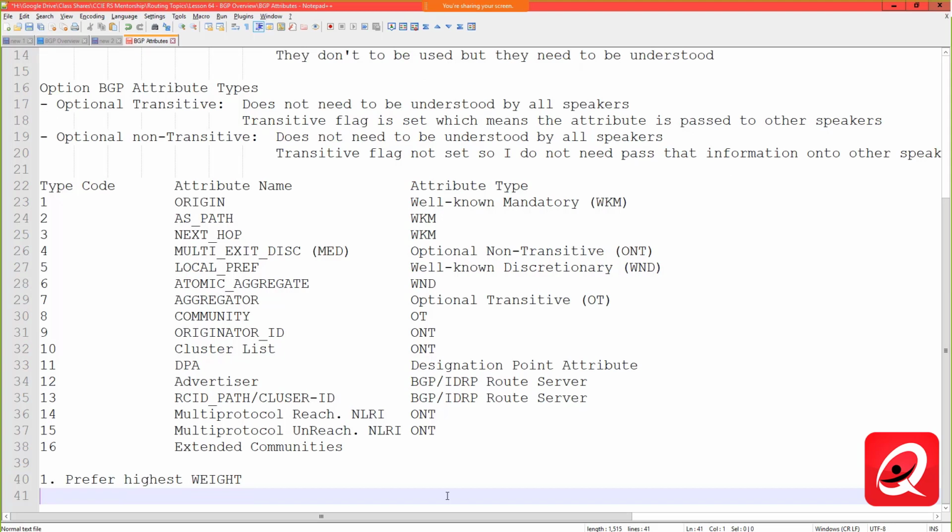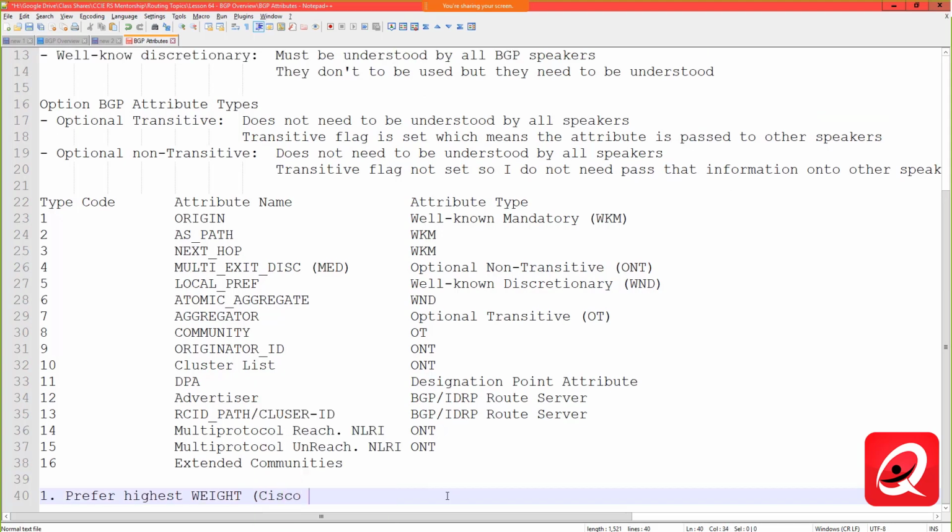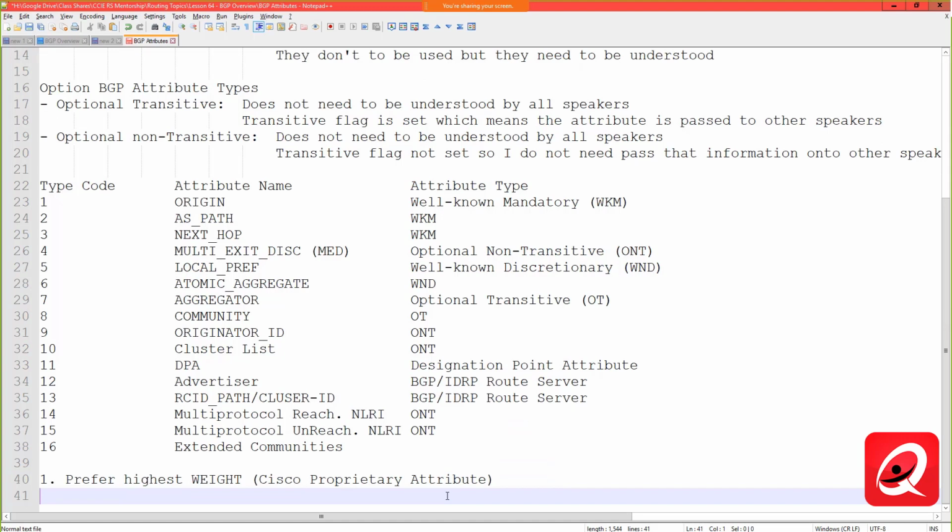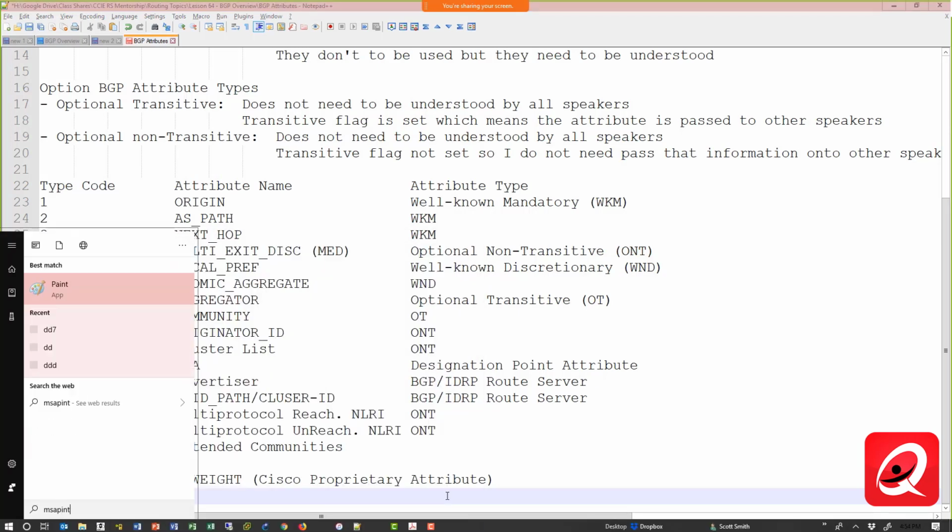All right. Remember, this is a Cisco proprietary attribute. And so it's local to the router on which it's configured, so it is an optional non-transitive attribute. Now, how is weight calculated? Let me go into Paint here.